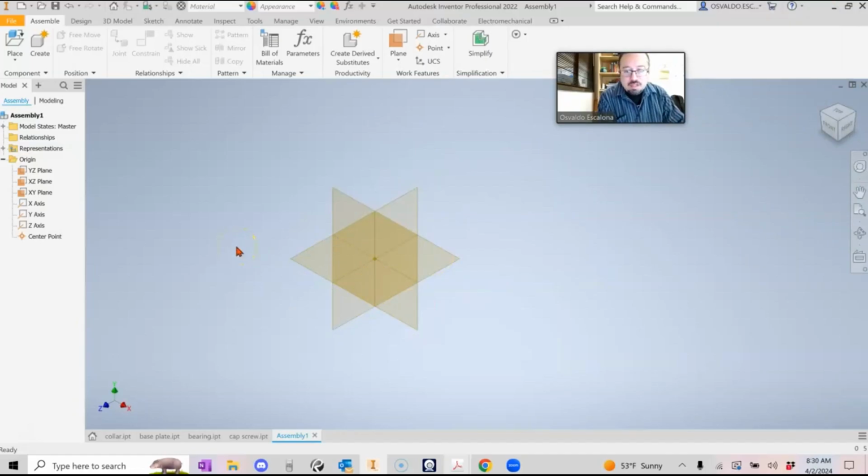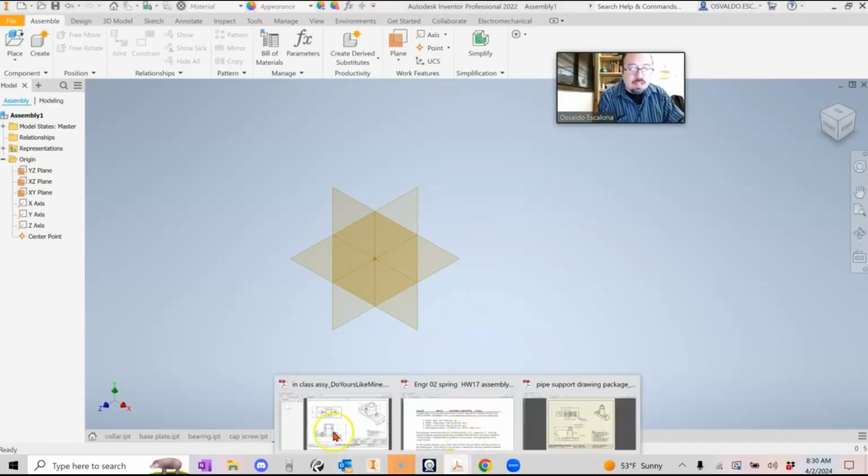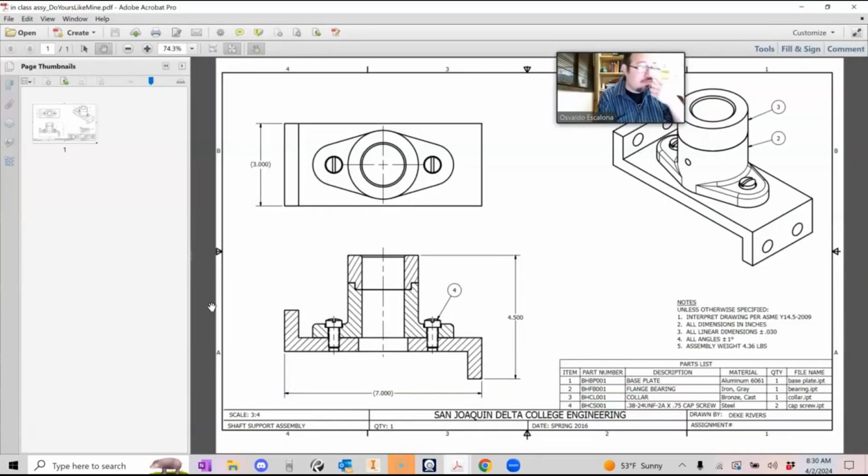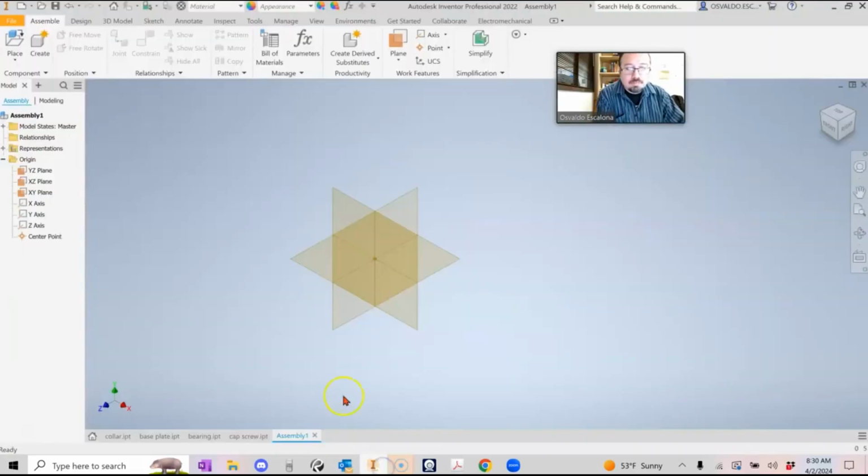How do I put things together? Well, the first thing that I want to bring in is the base plate. So you want to bring in the part that is not going to move first. In my case, I want to use this plate as the part that is not going to move, so I can constrain other parts to it. So let's bring in the base plate.